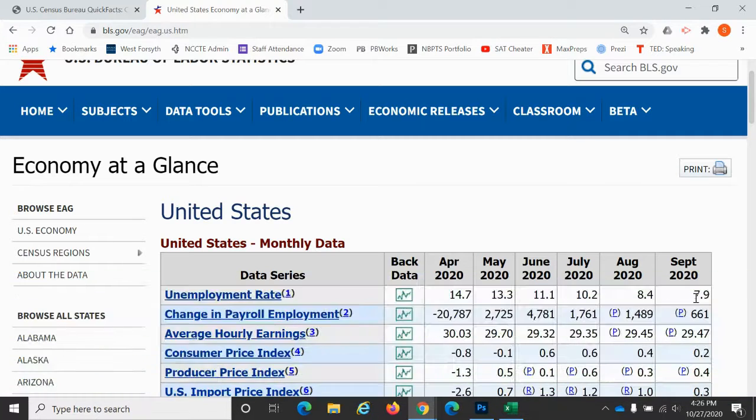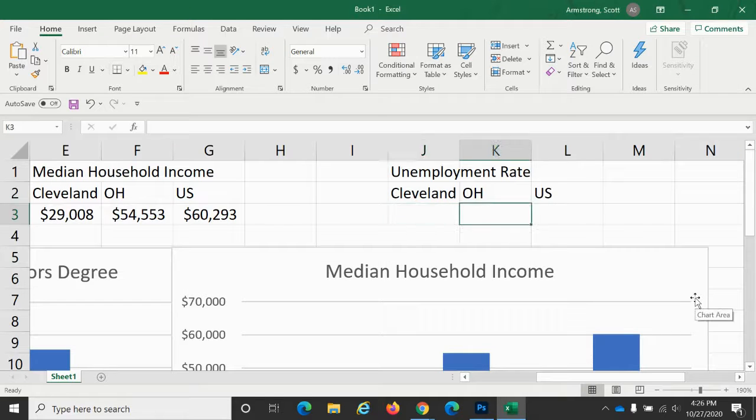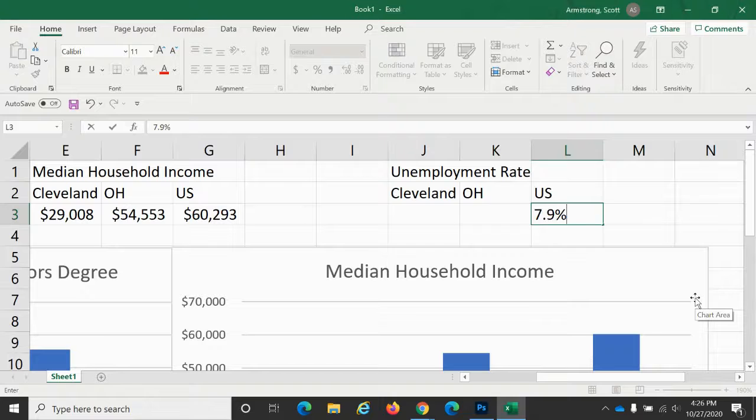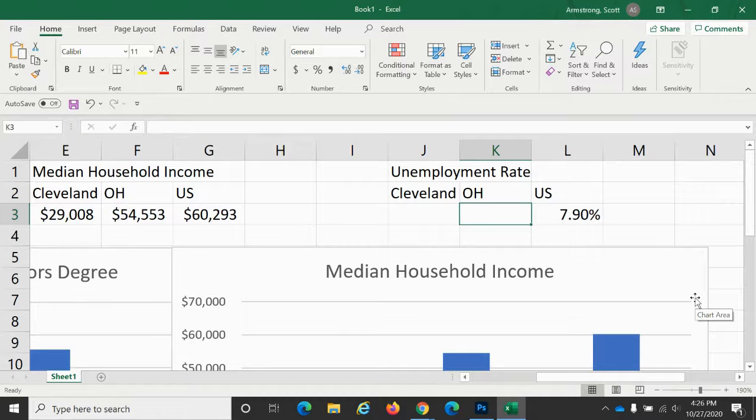So that's what I need to put in there. And that is a percentage. I can choose to use it or not. But again, if I'm going to use percent, keep it consistent. So I'm going to go back to unemployment rate. And remember, we're starting with the US and working our way to the left this time. So that number is 7.9%. And again, if you're going to use percent, make sure you use percent for all the numbers. If you're not going to use percent, don't use the percent for any of the numbers.